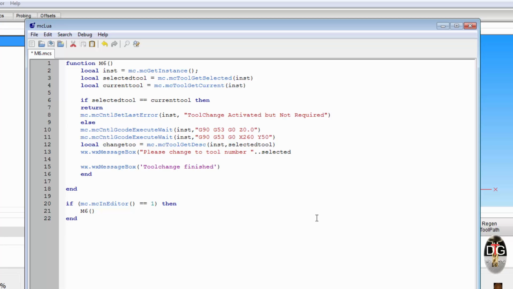So I'm going to put in here the selected tool, and I'm going to add on the description of it. In fact, I'm getting a bit muddled up here, but I'll get there in a minute. Tool number 2. I need a space, so I was right there. Stick a space in it.